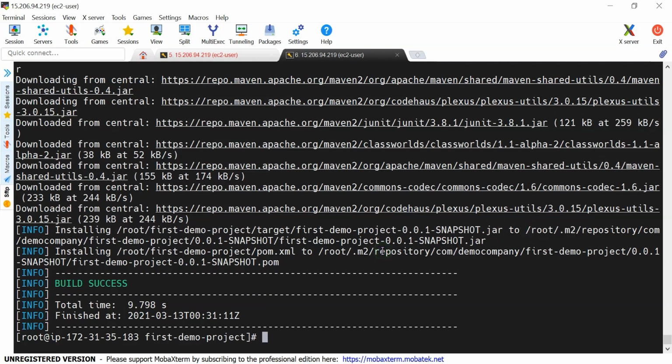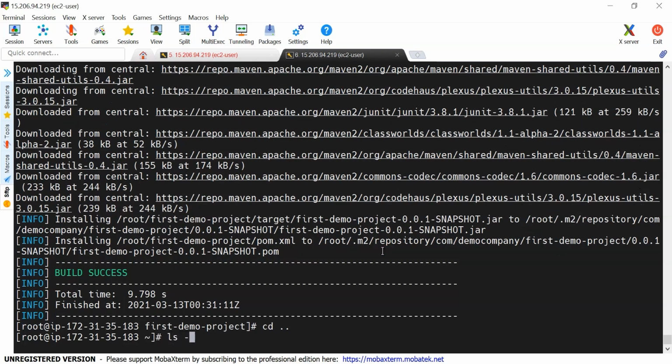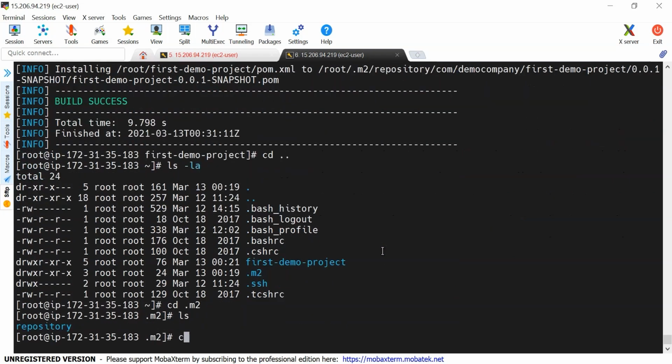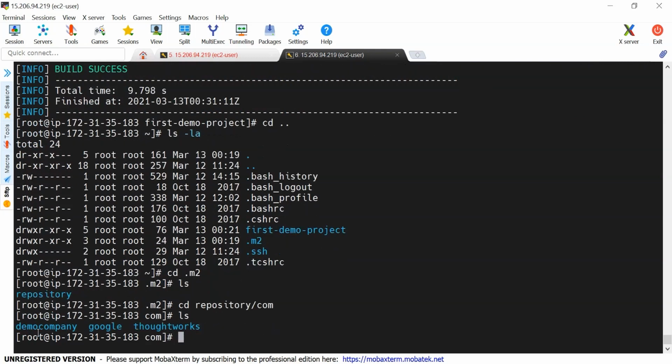And again if I go back to my root directory, ls -la, go to .m2, and look for repository and com, here you can see demo company. Earlier it was not there. Once you do the install, it gets copied into this location. This is how Maven goals work. But in this case, we are just pulling the code and creating or executing Maven commands.